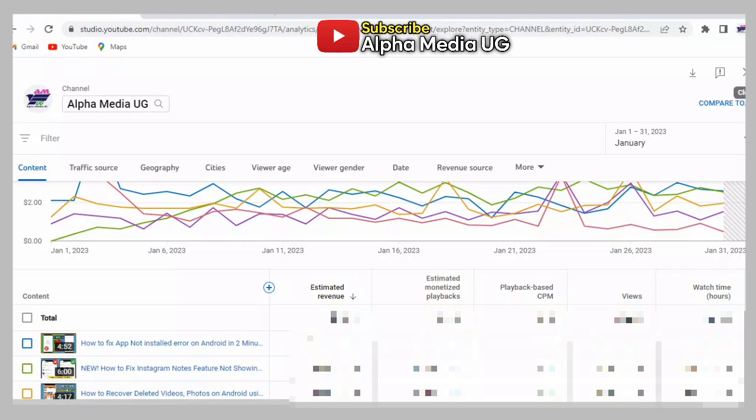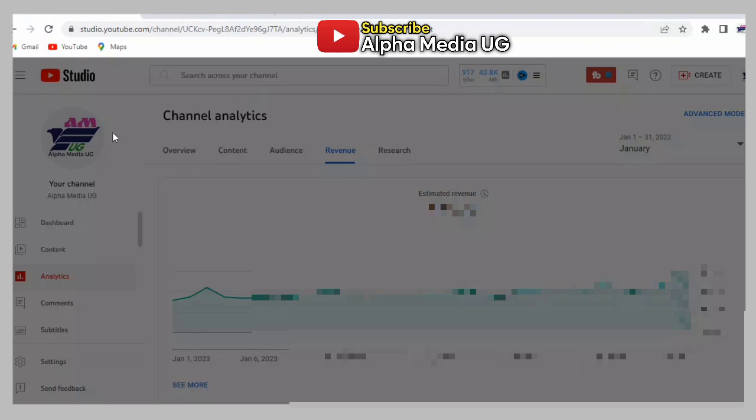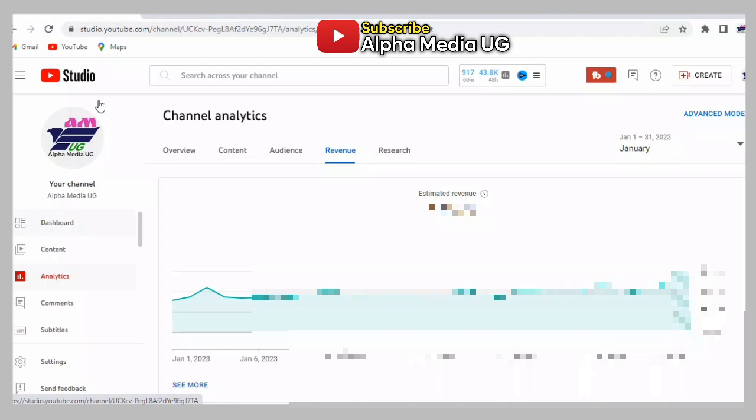So in case you've been wondering what has been happening, it's not a glitch, it's just a new feature that has been rolled out.